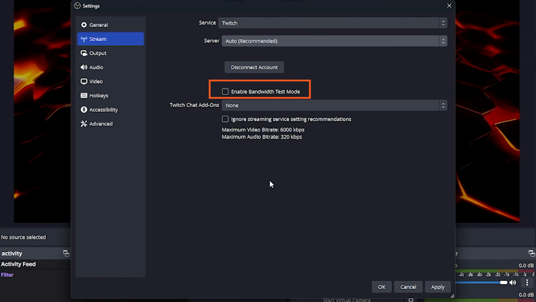Now we can do a stream test. We can tick this little box here, enable bandwidth test mode. What it's going to allow us to do is do a test stream. No one's going to see it, but it's going to test to see what your bandwidth is and to see if you're going to drop frames. If you don't see this box here, either you haven't connected your account or you might need to disconnect and reconnect your account. Now we can go ahead and click apply and OK.